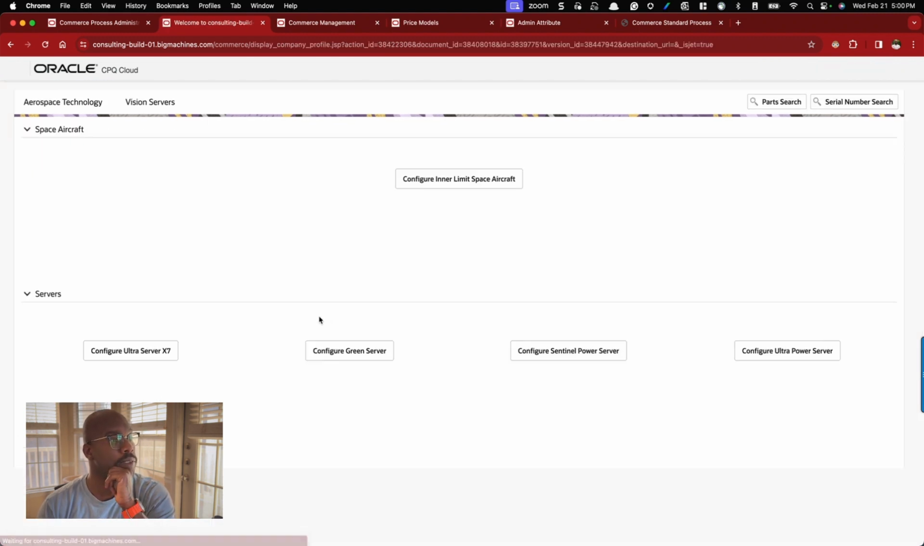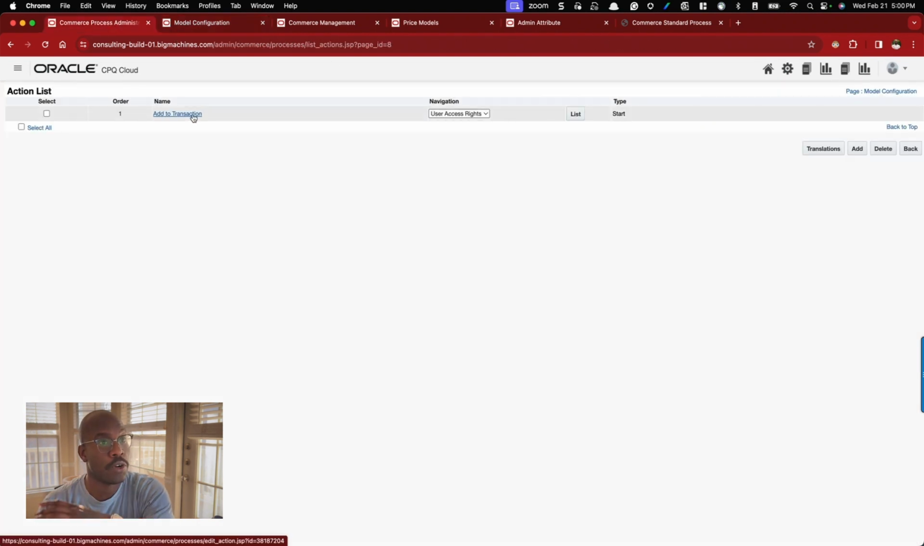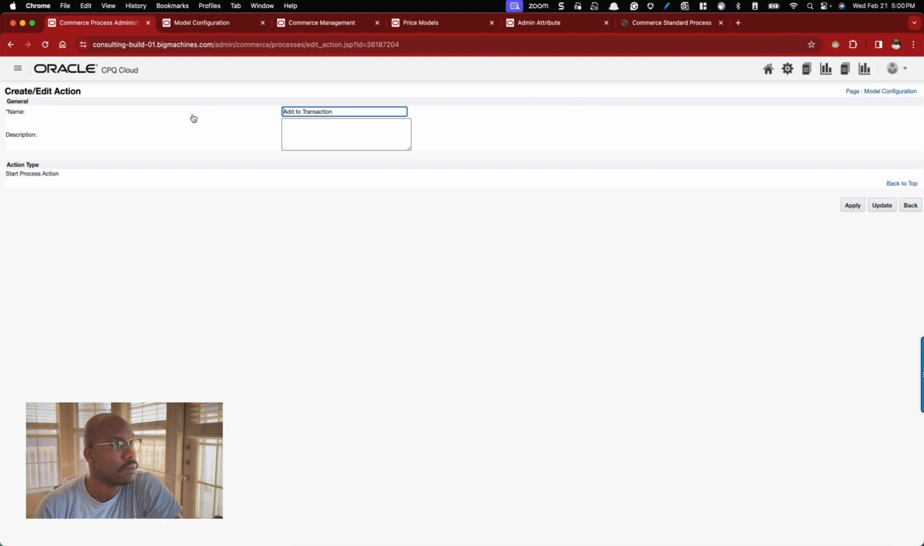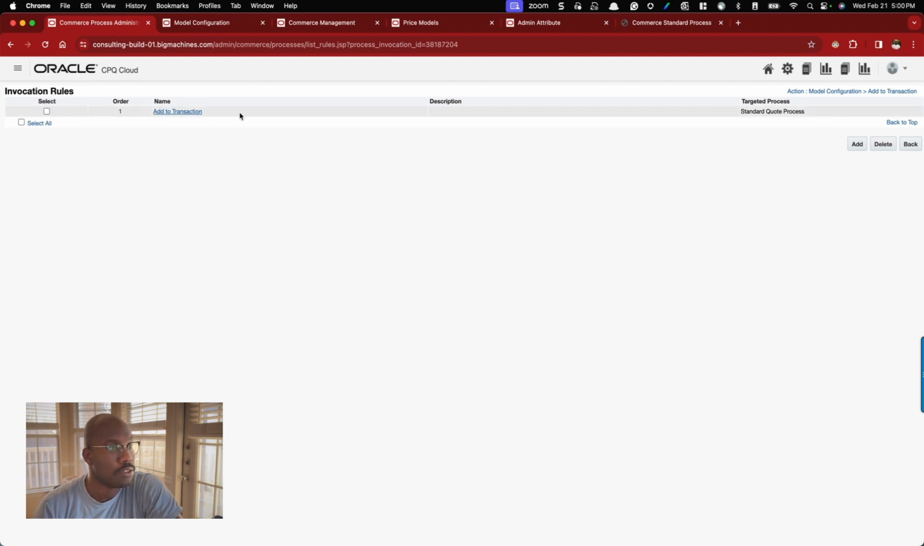But if you remember, this is the action we're trying to click. This is a process invocation action. At the transaction. So there's one already here. Our question is, why isn't it working? So we can click on it. It doesn't really tell us too much here, but we need to go to rules, click list. And here are the invocation rules. Same rule at the transaction, but this one is targeted towards the standard commerce product.